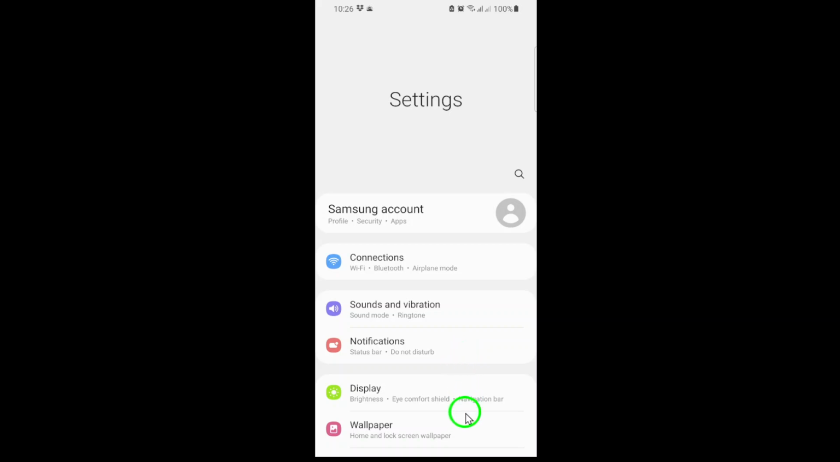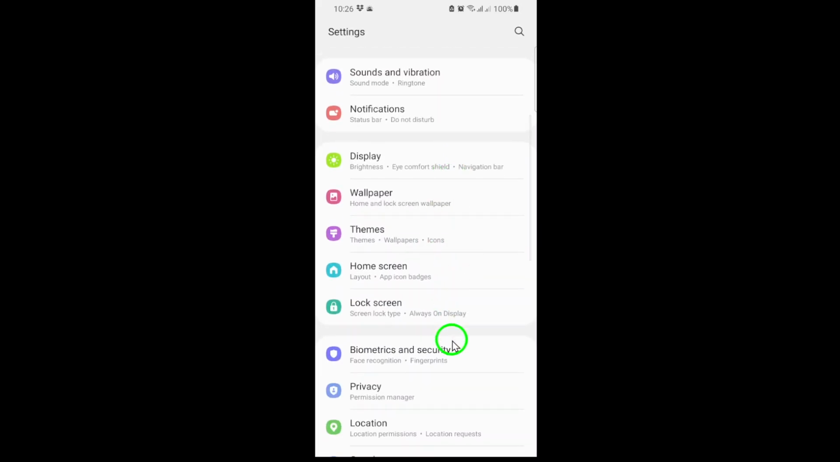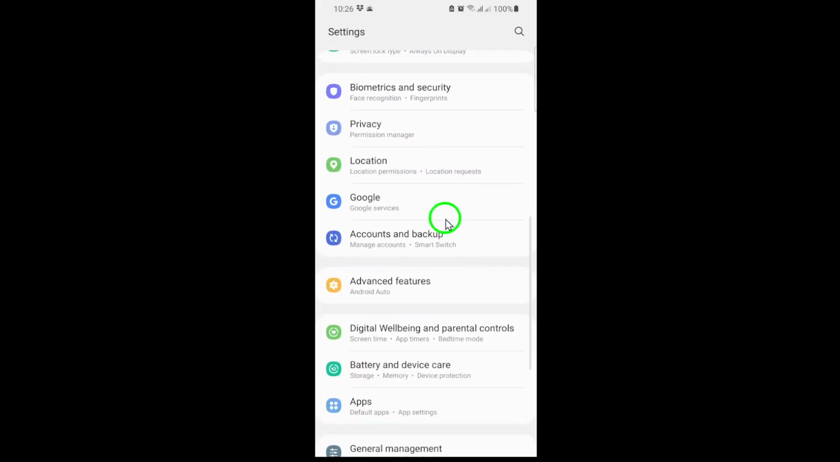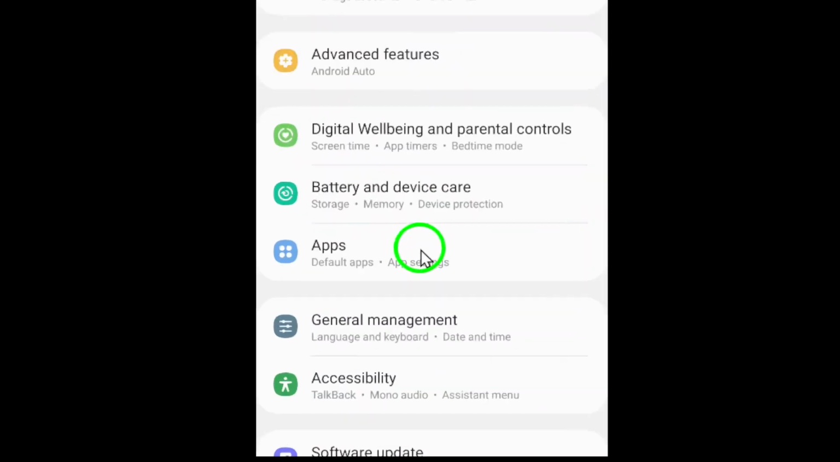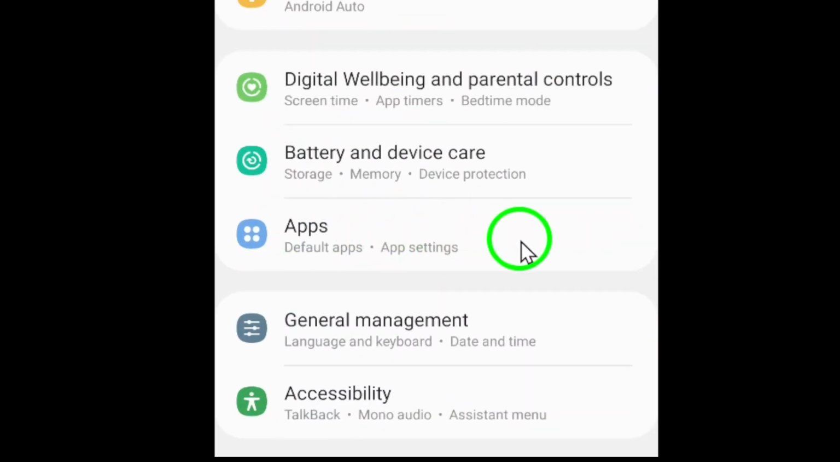Once you're in Settings, scroll down and tap on Apps or App Management. Depending on your device, it might also be listed as Apps and Notifications. This section lets you manage all the apps installed on your phone.